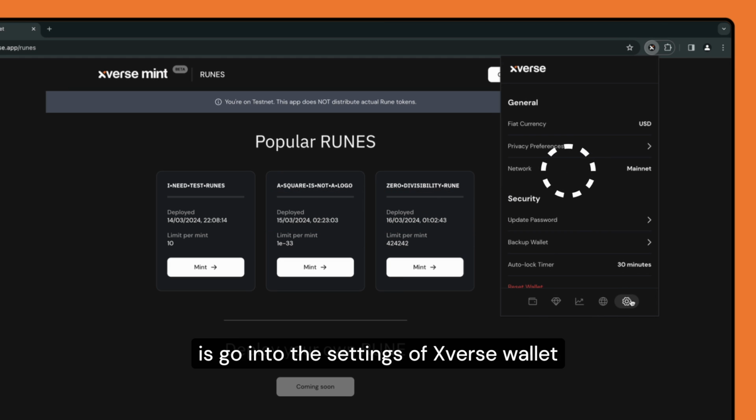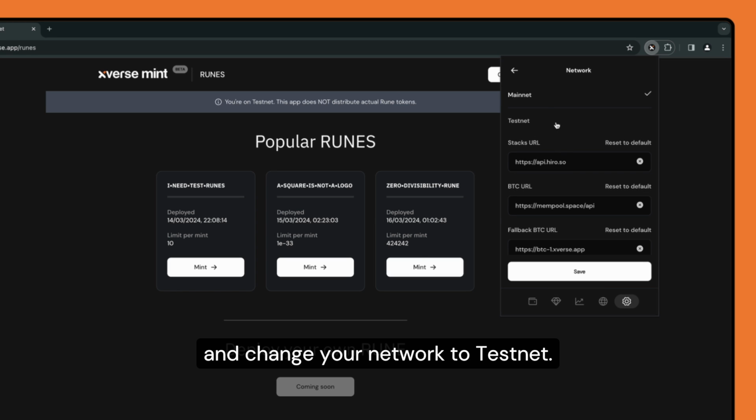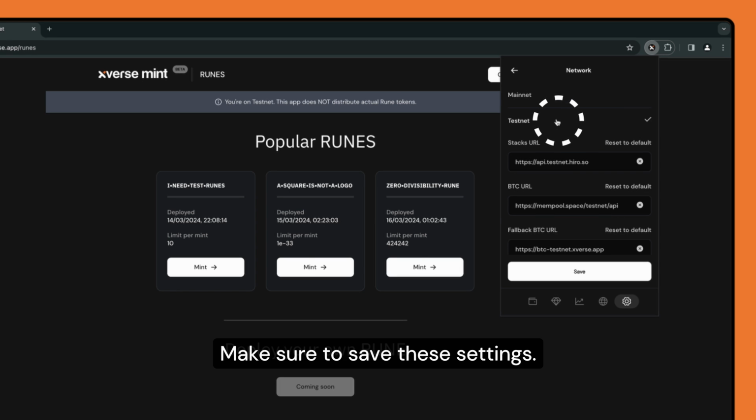The first thing you need to do is go into the settings of Xverse wallet and change your network to Testnet. Make sure to save these settings.